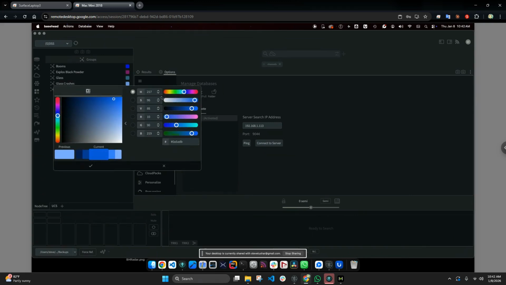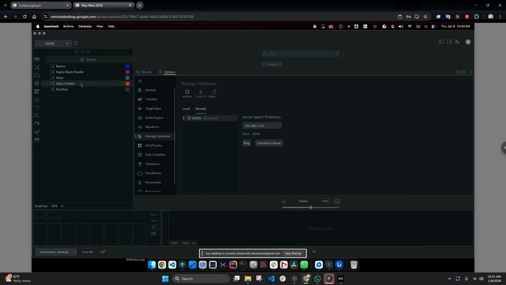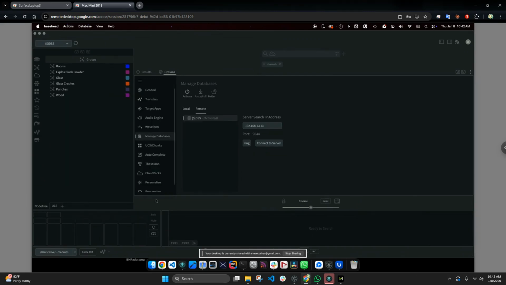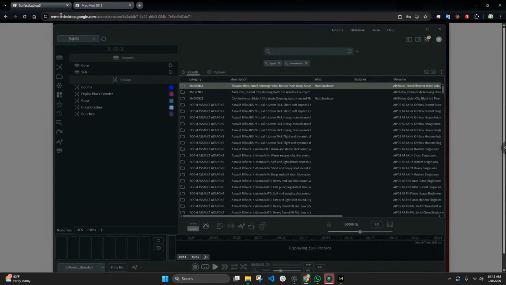Let's change some colors on the Mac and make a wood group. And let's change this to be purple. Again, these changes are synced to the main rig and clients as I make them. So if we go over to the laptop and hit refresh, you're going to see the wood group appear and other changes just made.